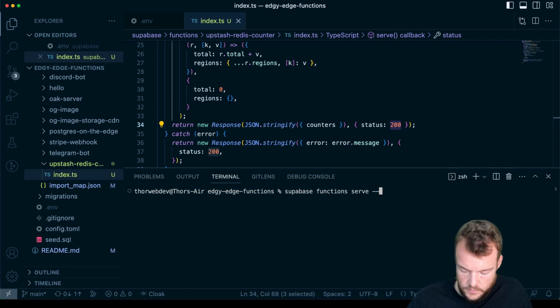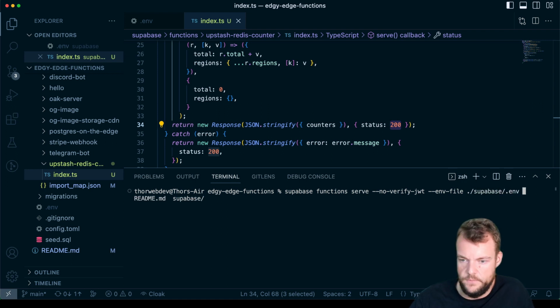And so we just need to say no verify JWT. We want this to be accessible publicly on the web. And then we need to provide our .env file. And that is at supabase and then .env. And so there we go. We can go ahead and serve our Supabase functions.